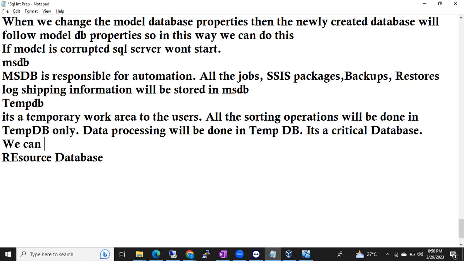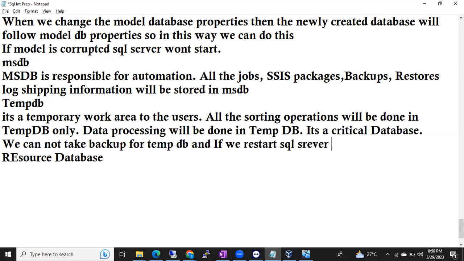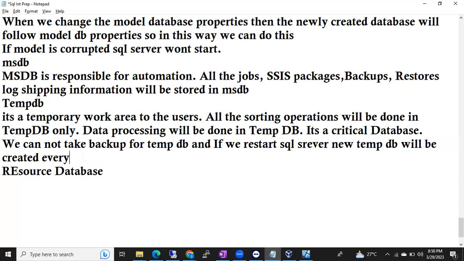We cannot take a backup for tempdb, and if we restart SQL Server, a new tempdb will be created every time. Very important, guys.